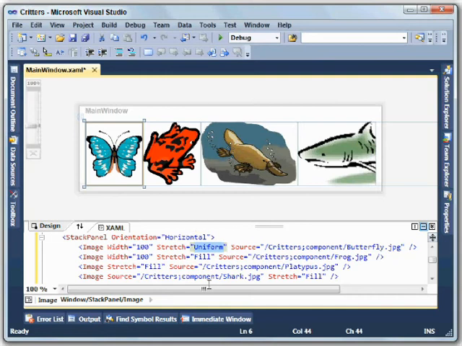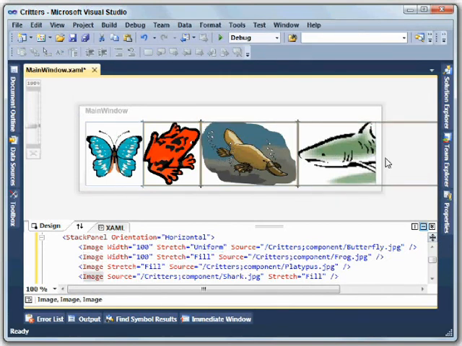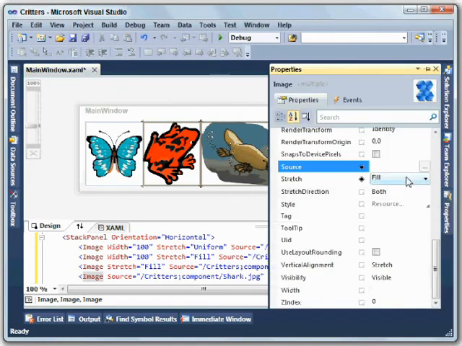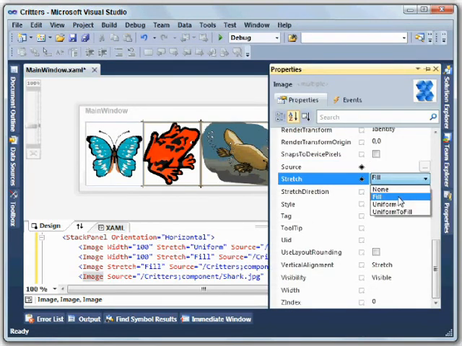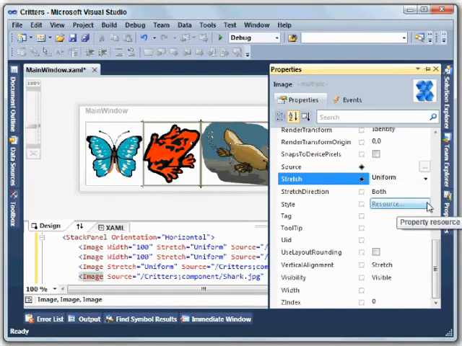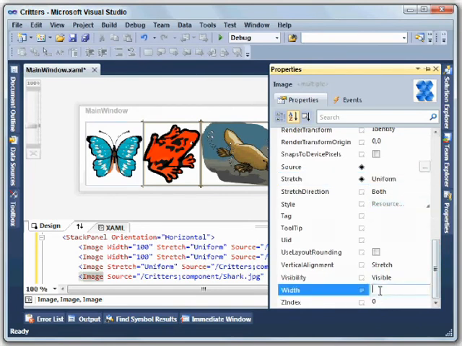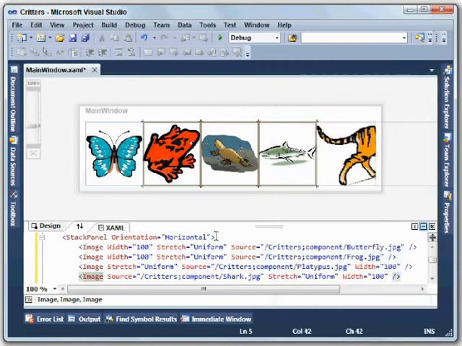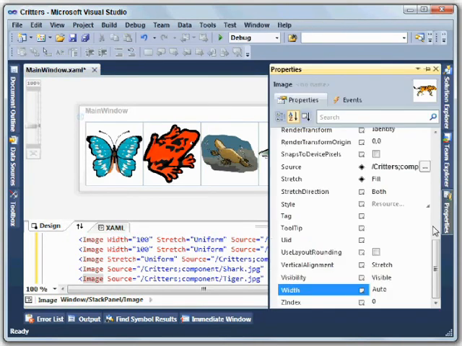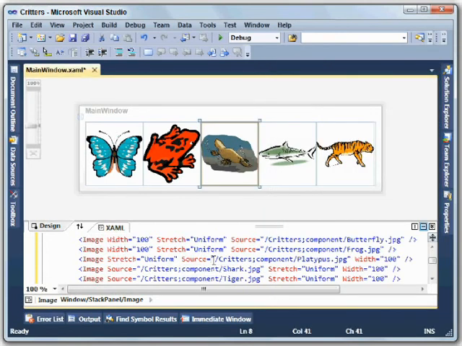Now you can type these values in here in the code window, or you can do that in the properties window, or up here in the designer. Let me just click on those three, go over to the properties window. I'm going to change their stretch to uniform, and I'm going to change their widths to 100. So now they all fit. Let me do the tiger. Width instead of auto, we'll make it 100, and for stretch instead of fill, we'll make it uniform. So we've got something that almost works here.